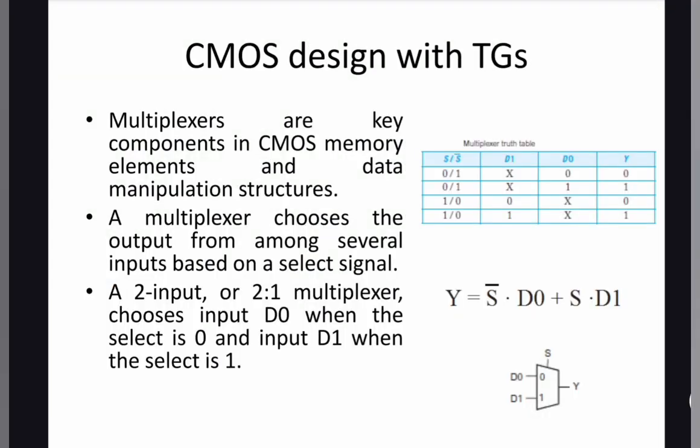CMOS design with the TG, that is the transmission gate. Multiplexers are key components in CMOS memory elements and data manipulation structures. A multiplexer chooses the output from among several inputs based on the select lines. A 2:1 MUX, or multiplexer, chooses D0 when the select line is 0 and input D1 when the select line is 1. The Boolean expression is shown here, that is Y is equal to S bar dot D0 plus S dot D1, where S represents the select line, and the MUX structure is shown here.